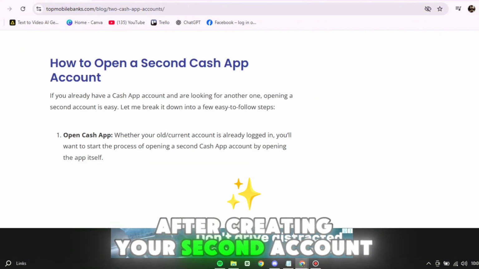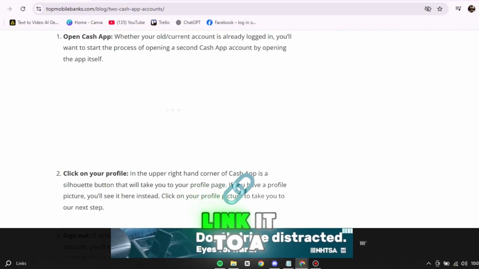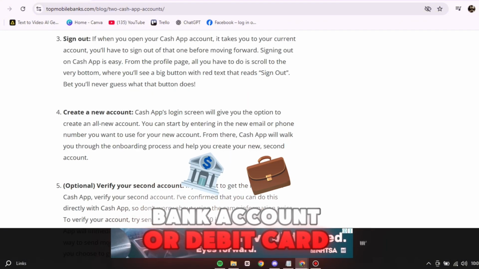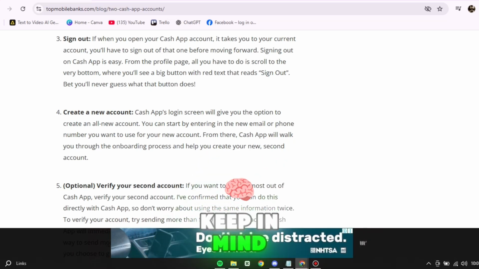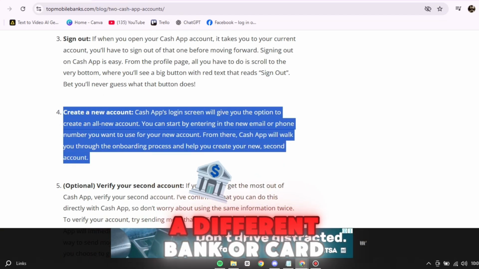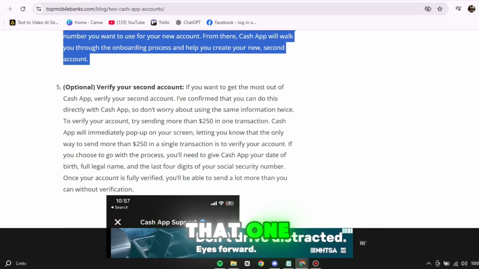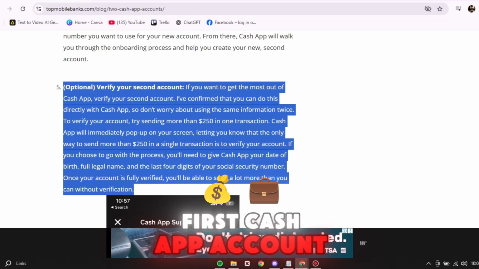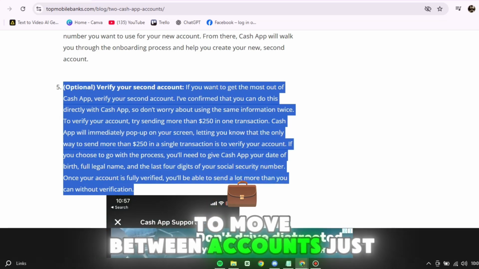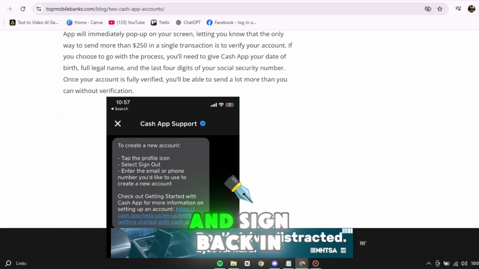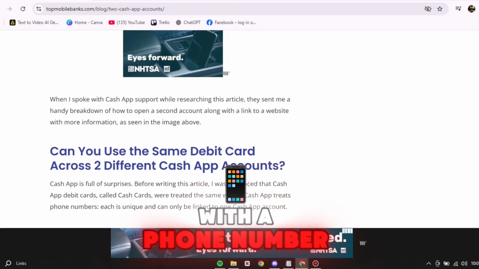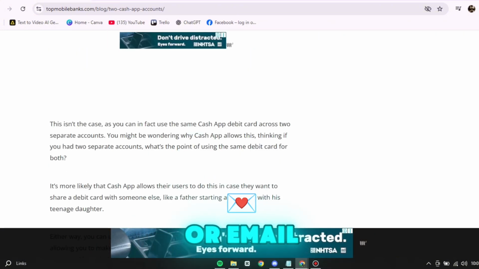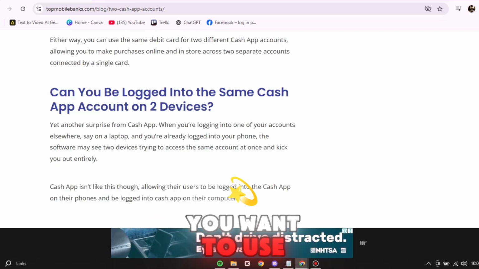After creating your second account, link it to a bank account or debit card. Keep in mind, you'll need to use a different bank or card than one already connected to your first Cash App account. To move between accounts, just sign out and sign back in with the phone number or email linked to the account you want to use.